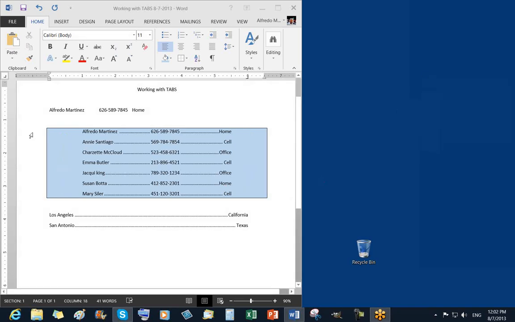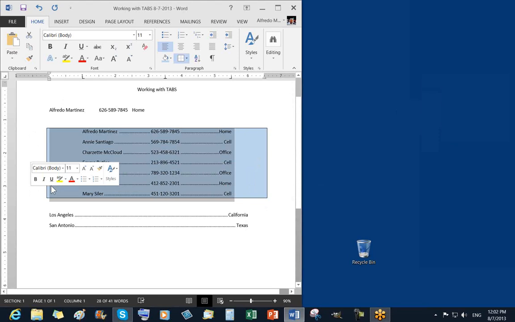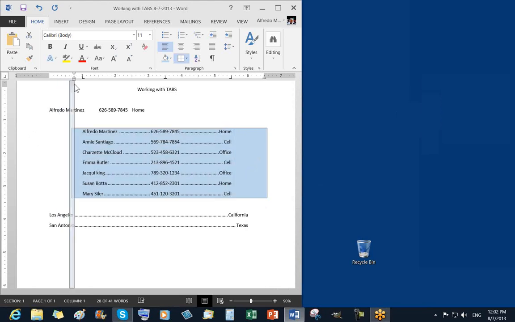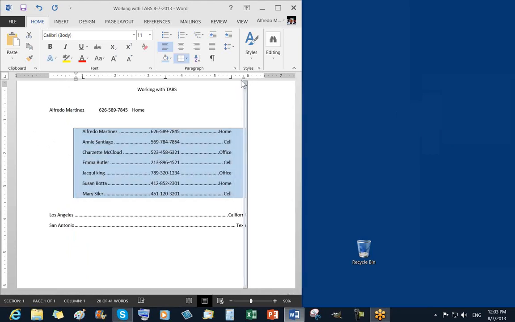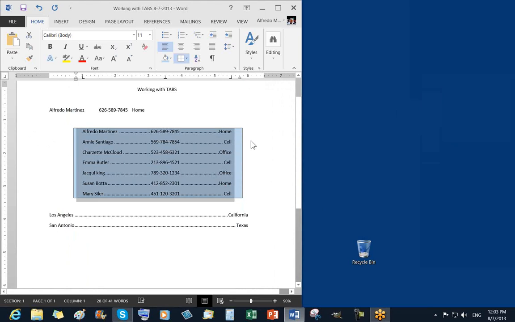If we highlight 1, 2, 3, 4, 5, 6, 7 lines of text, now you guys are going to be dragging the left indent. Be careful here. Make sure that the screen tip says left indent. Left click, hold it, and drag it close to your text. And the right indent is going to be easier because it's only one guy here. And we could drag it inside. And there's your table now.